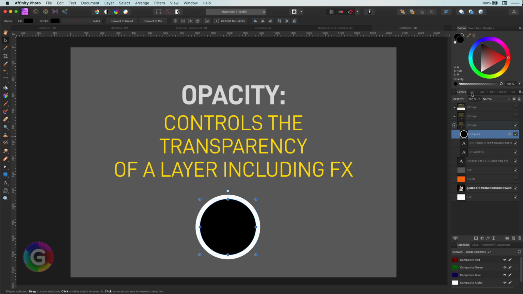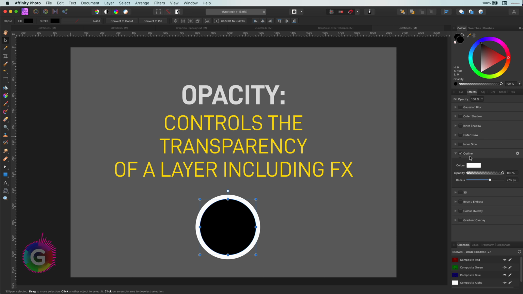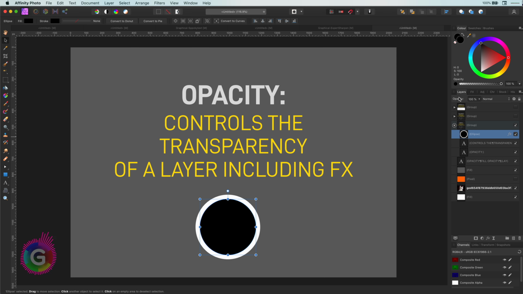Let's have a look. Here I have a circle with an outline effect applied. Let me double check. As you see, the outline effect is indeed turned on. When I go back to the layers panel and decrease the opacity, you see that the whole layer, including the outline effect, is made more transparent. Adjusting the opacity of a layer affects the whole layer.